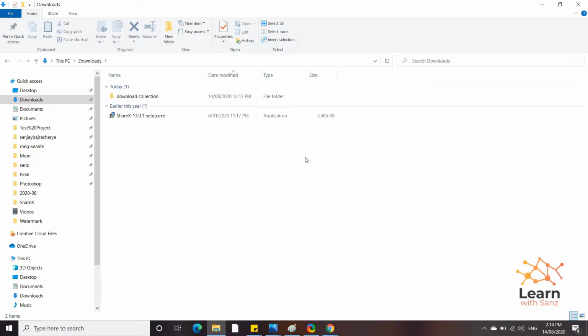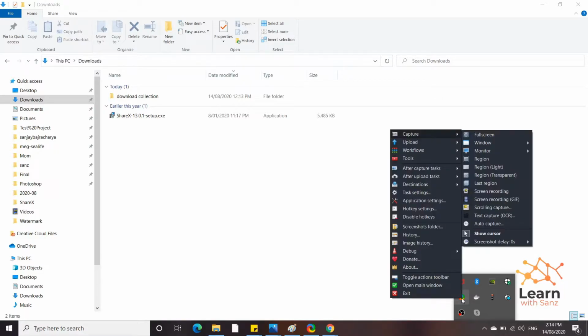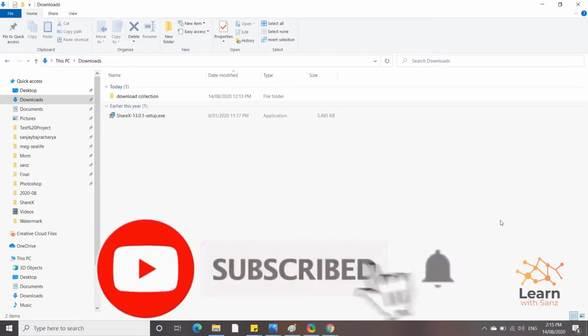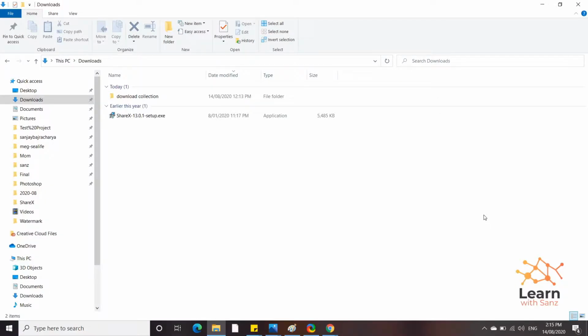So once you have installed the software, if you click over here, you'll see this ShareX icon. Just right click and you will see there are a couple of options, so you can play with those options. But before doing that, let's do some basic screenshots to see how it works.